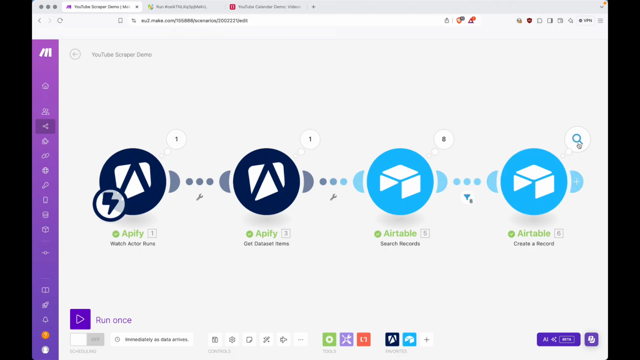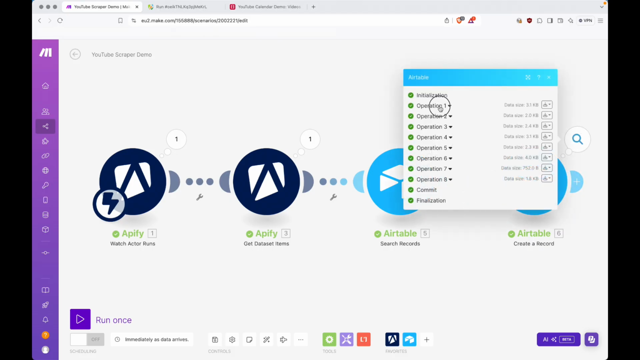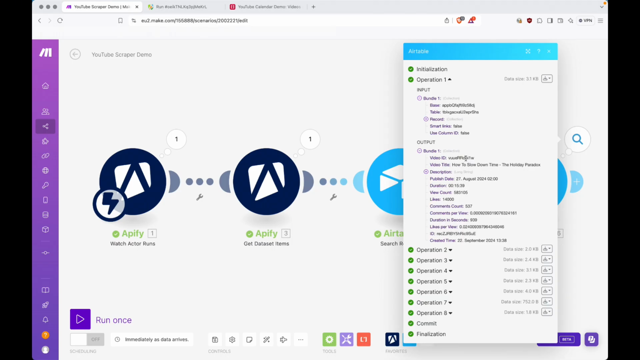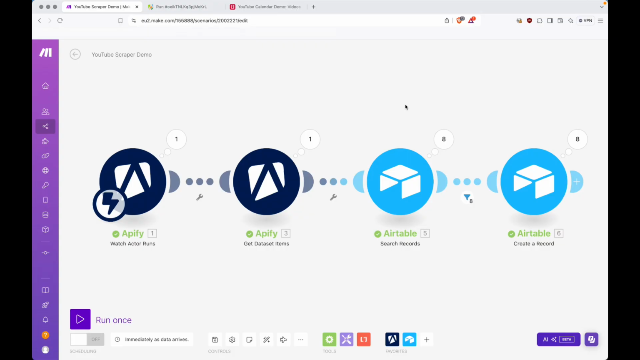And now it created a record. And the content of those records is always going to be the data that we wanted it to have, right? So we have the video ID, we have the video title, we have the description, which can get quite extensive, and we have the date and everything else that we wanted to have. Great, so this worked, and we can check our Airtable.